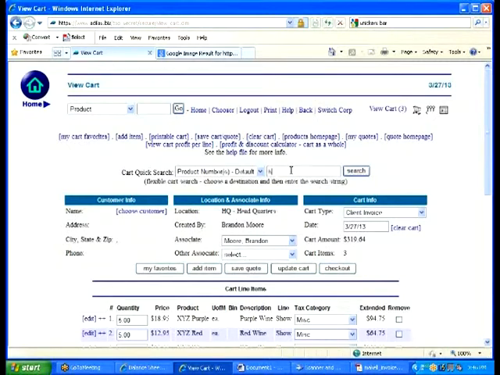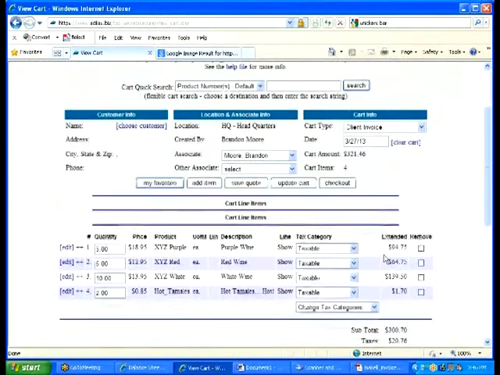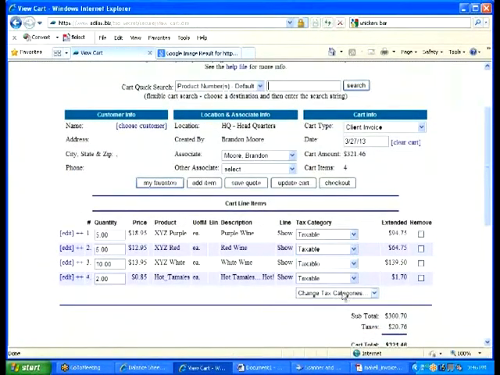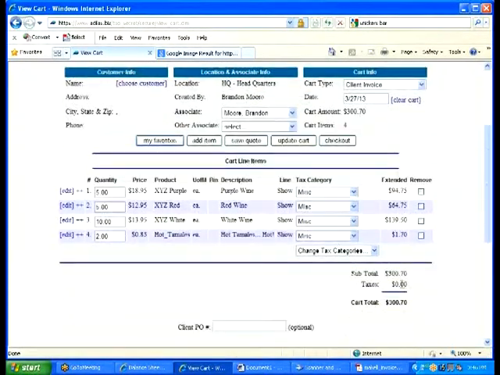Say, for instance, they wanted some hot tamales too. Here's my hot tamales, and say I'm going to add 2 of those into the cart. Boom. As soon as you get more than 3, you get a bulk flipper. What this allows you to do is if you needed to change this tax category, I could go like this. Update the cart. Boom. All of a sudden, I have 0 tax now assigned. But this little bulk flipper only shows up if you have more than 3 items in your cart.